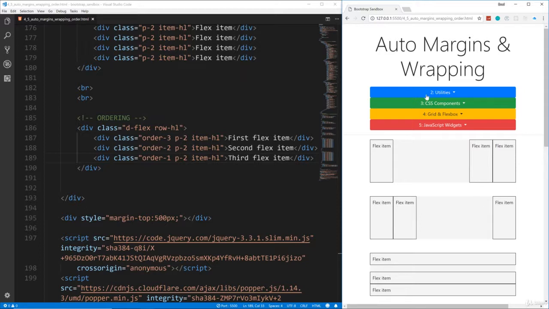All right, so that's it, guys. That was actually the last one for Grid and Flexbox. In the next section, we'll be looking at JavaScript widgets such as the carousel, the collapse widget, tooltips, and so on. All right, so I will see you then.